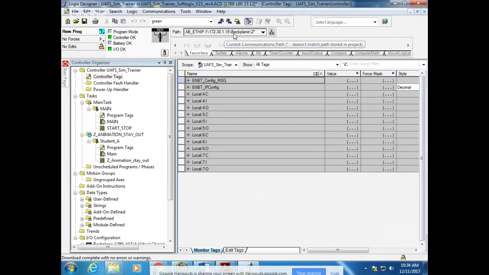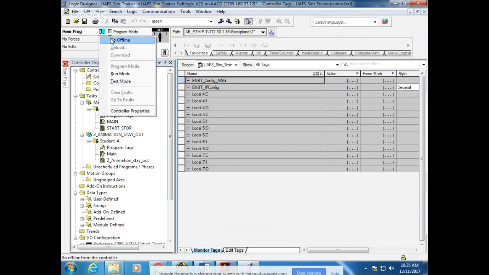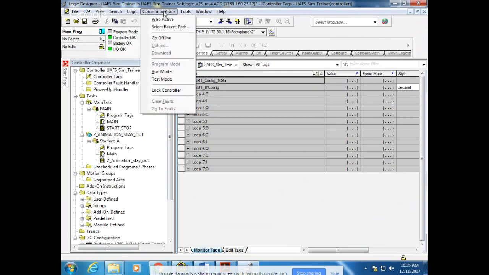Notice this path. Each one of these programs that I've given you is exactly the same. They will go in any other person's processor on the network. But I'd like to set a project path, because if we look right here under this drop down, I have go offline, different things, run mode. I want to make sure that I'm always communicating with my individual program with my individual processor.